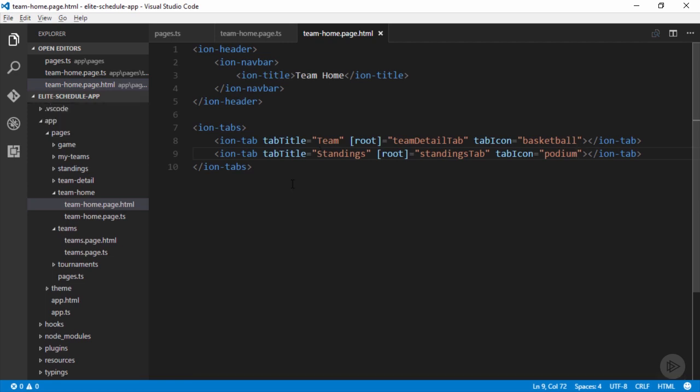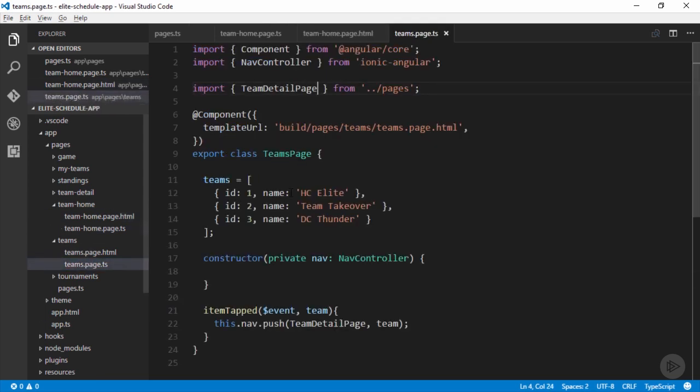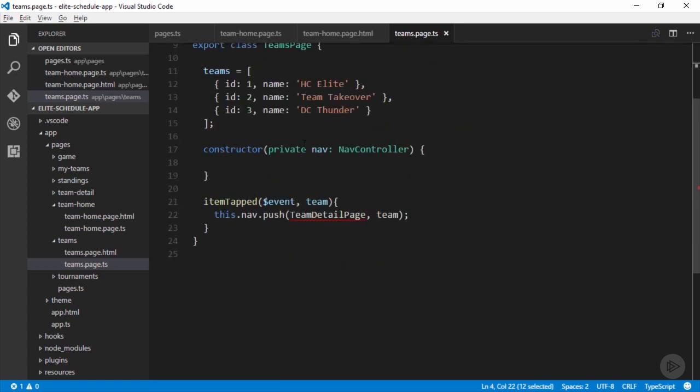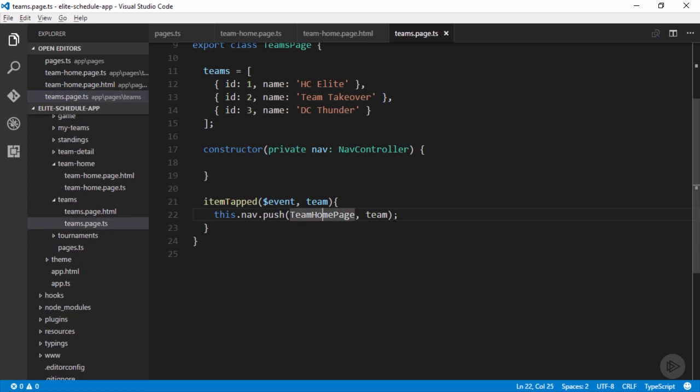Now we need to fix up some navigation because previously we've been navigating directly to the team detail page. Now we need to navigate to the team home page. So let's open the teams page right here. And instead of team detail page, we're going to change this to team home page. And similarly, down here in the item tapped, we're going to change this to team home page. Now, just for clarity, I'm going to add a couple of titles here.